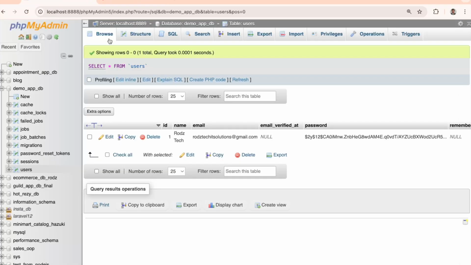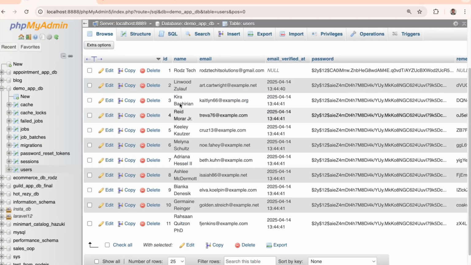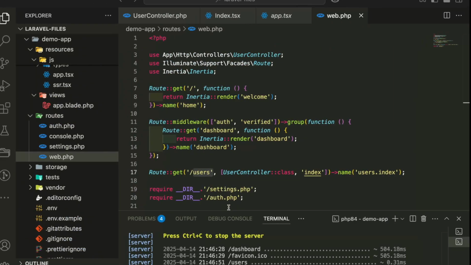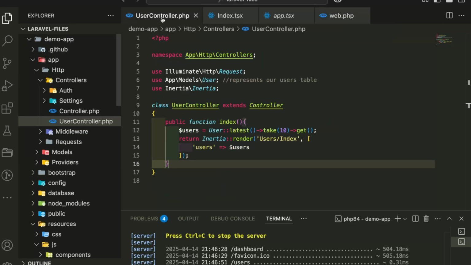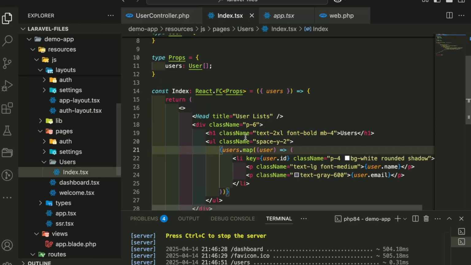We have that in our database, the list of users we have here, and this is rendered via our Laravel backend. In the controller, we pass the data, return the data using Inertia, and it's rendered to the front end using our React component.